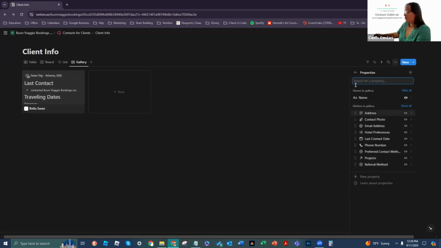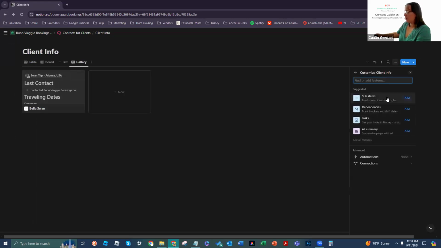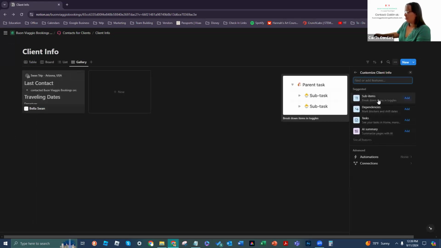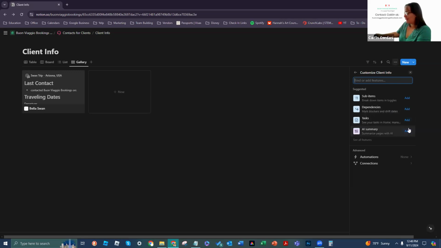Properties, filters, sort, group. You can group things together. Like I said, automations. You can customize this. So you can add sub items, dependencies, mark blockers and shift dates, tasks. You can add tasks to this. So yeah.